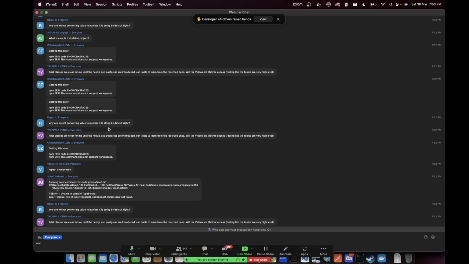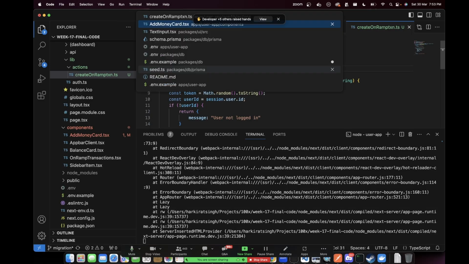Why are we not converting value to number? It is string by default, right? Value to number. Let's see. Where are you seeing value? Oh, we should. Yeah, you should do it.